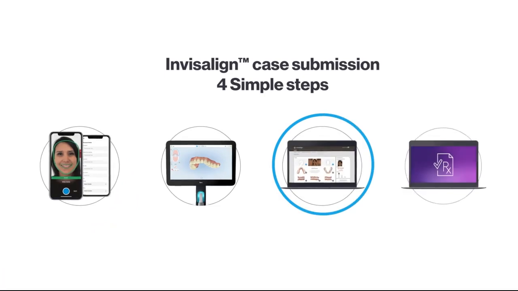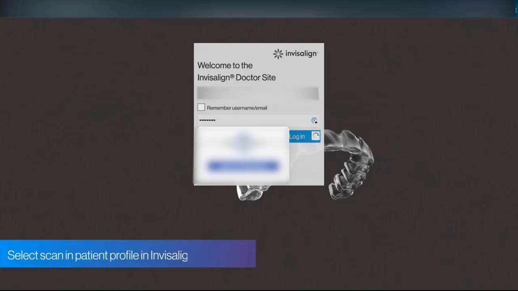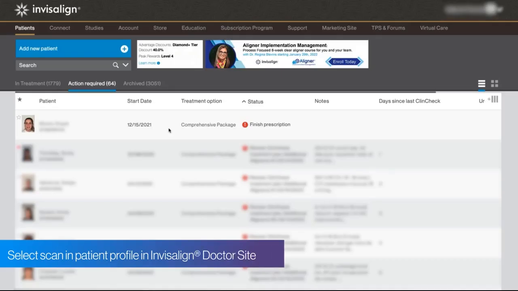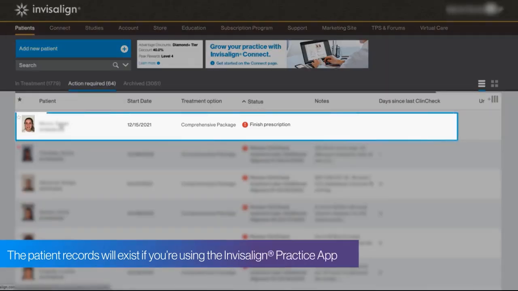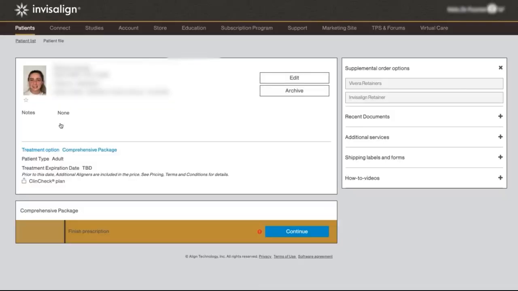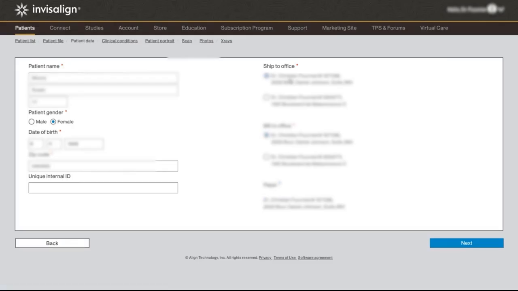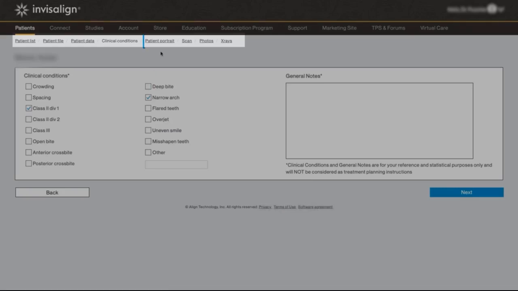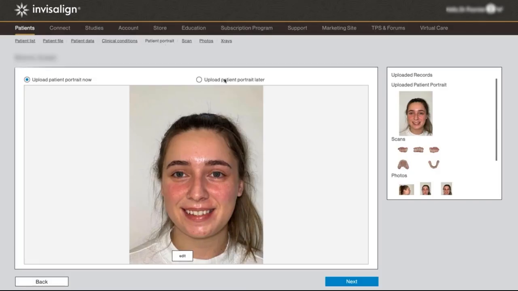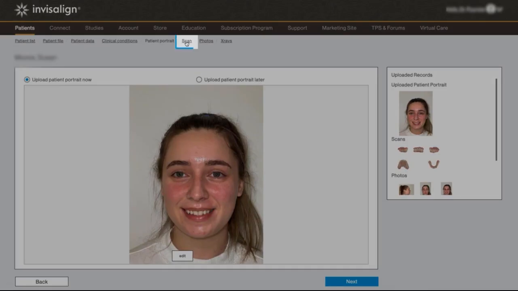Select the scan in Invisalign Doctor Site IDS. Log into your IDS account and select the patient of interest. Open the patient file and click Edit. Review the patient info page. Fill all required fields and select Scan in the navigation bar.